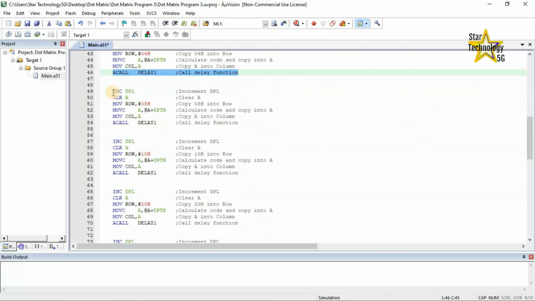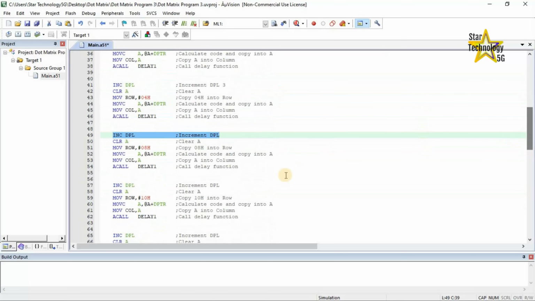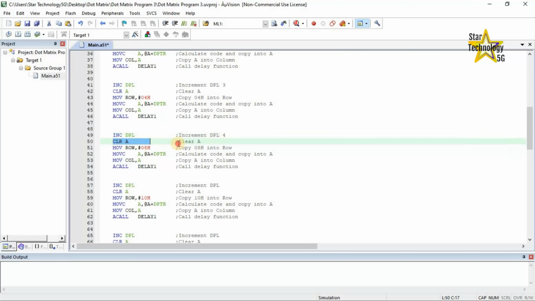INC DPL, increment DPL. Now DPL has 4. CLR A, clear A. MOV row, #08H, copy 08H into row. MOV A, @A+DPTR, calculate code and copy into A. MOV COL, A, copy A into column. ACALL delay1, call delay function.